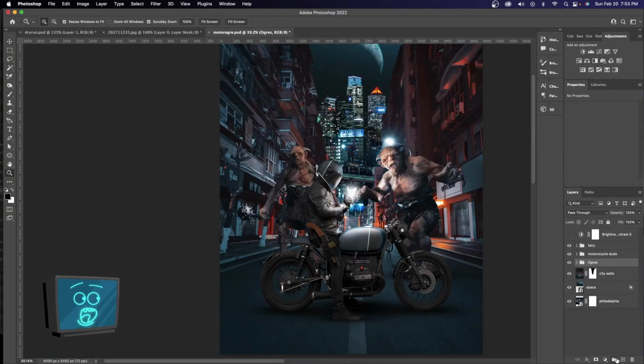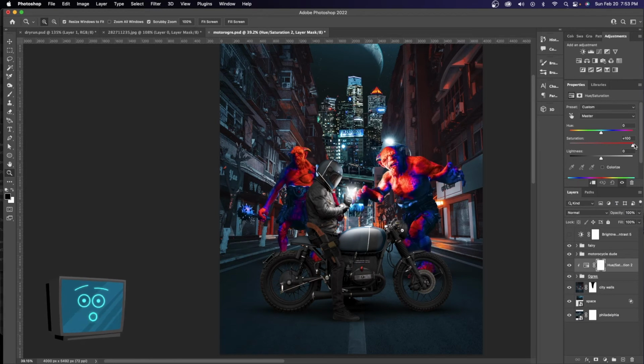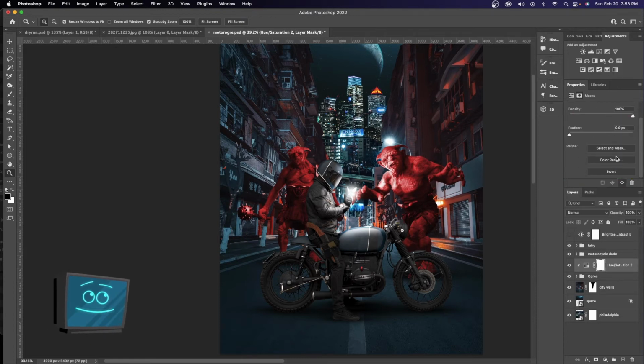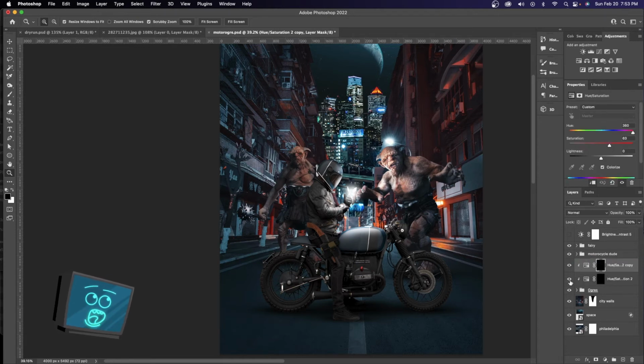Okay, looking good. Next, we're gonna add a hue and saturation layer and clip it to the right ogre. And we're just gonna slide around and get like a nice red light, I think. Yeah, that looks good. Then, of course, we are going to invert it and copy and paste that. And we're gonna do the same for the ogre on the left. But we're going to do, I think, blue for this guy, yeah.